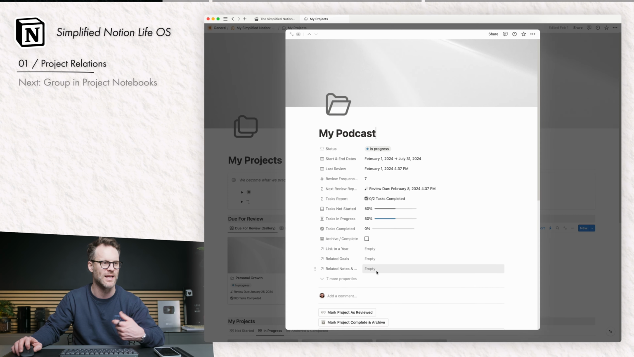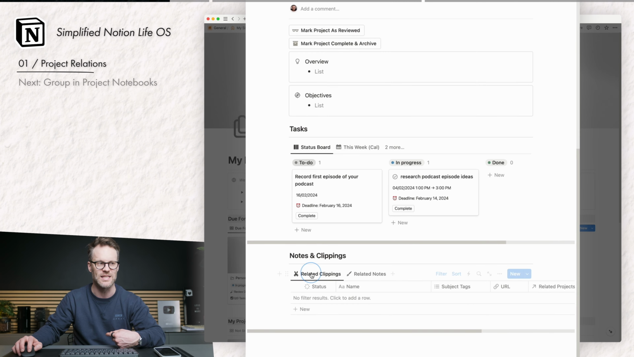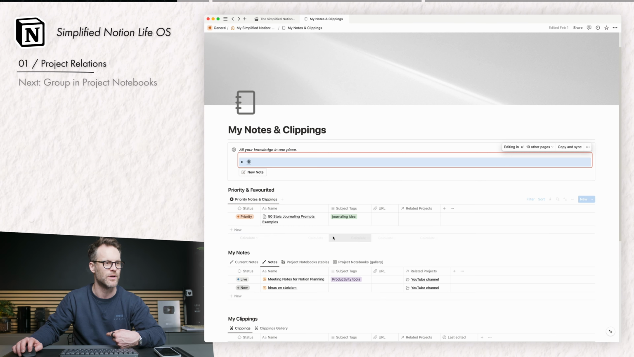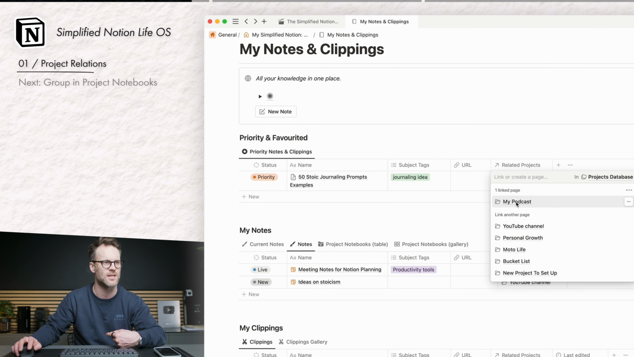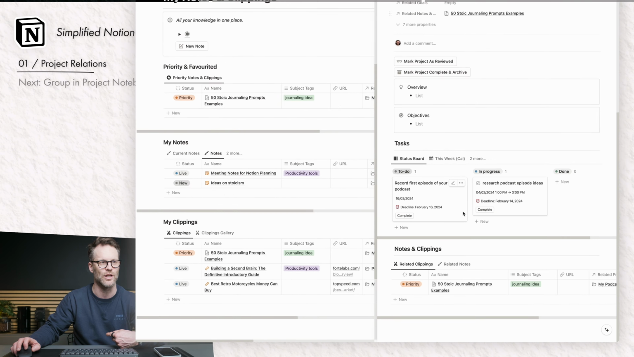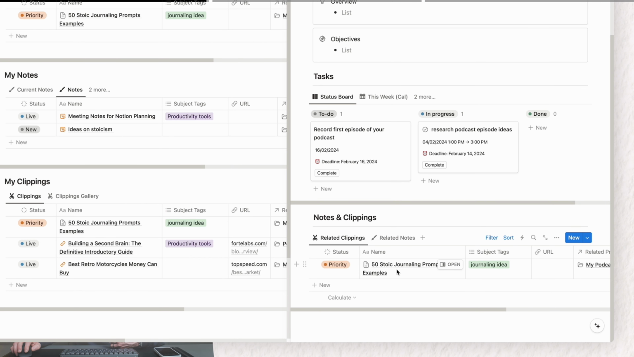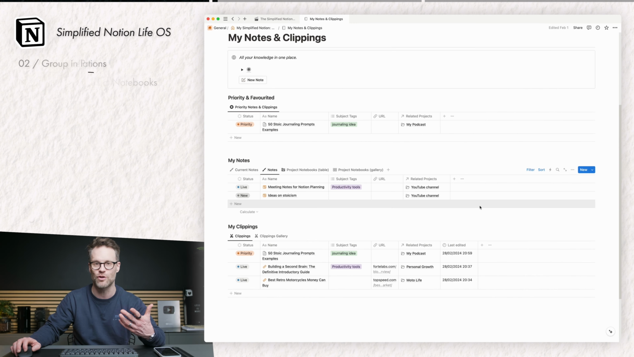So if I go into podcast, I can see down the bottom, nothing is linked. If we go back to my notes and clippings, and let's say I want to relate this to my podcast, then when I go to the podcast and look down the bottom, I'll see that it's linked in the view. So it's a really simple way to create notebooks.